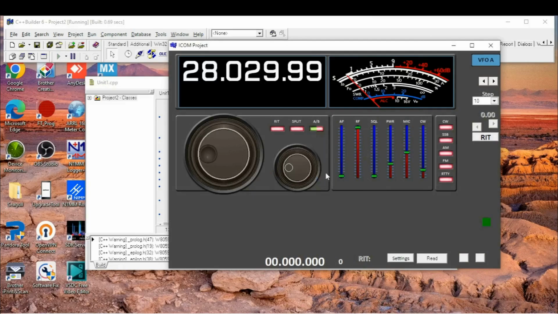So let's connect the radio. Now all the regulators show the value. Audio frequency is working. All the others are not yet. All the others work only for reading.